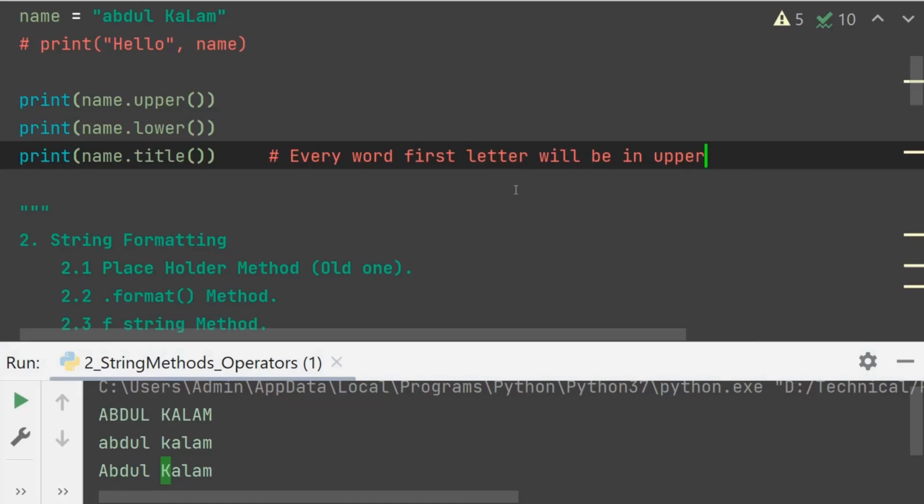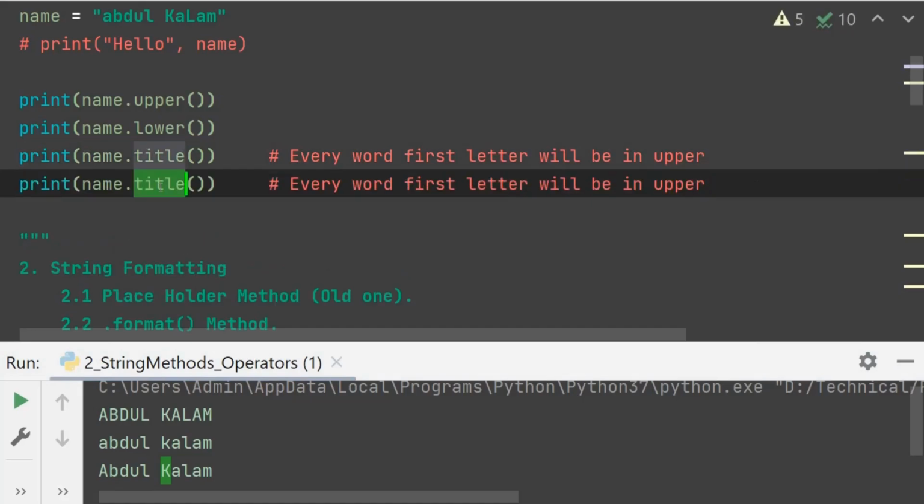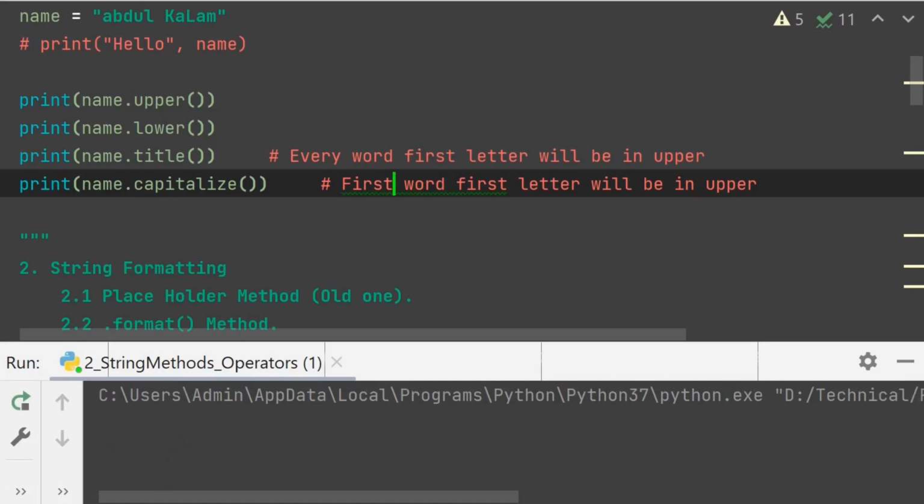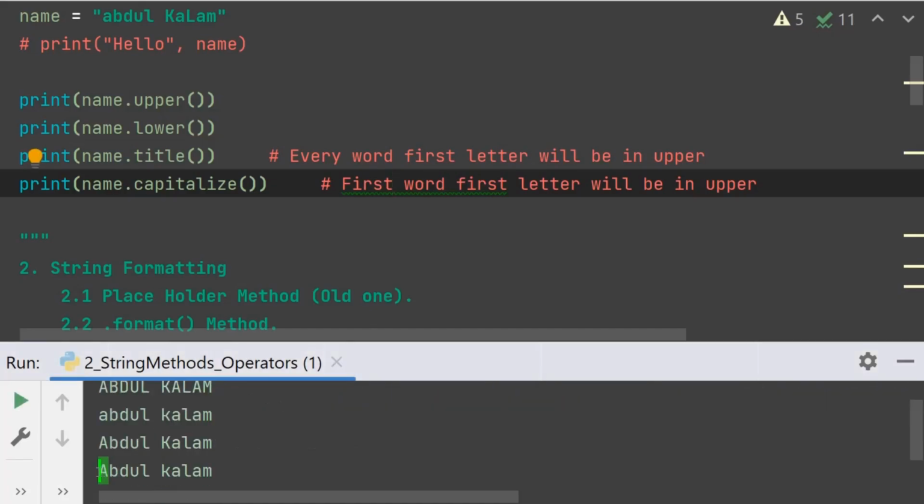There is one more, capitalize. Capitalize will convert only the first word. The first word's first letter will be converted. See, only here the first letter is converted.